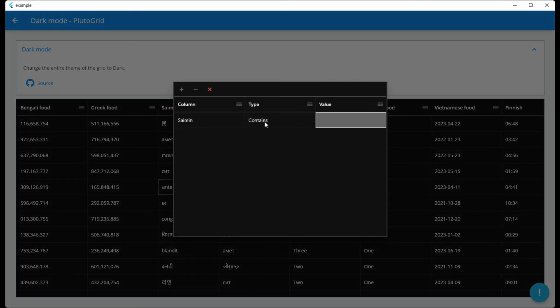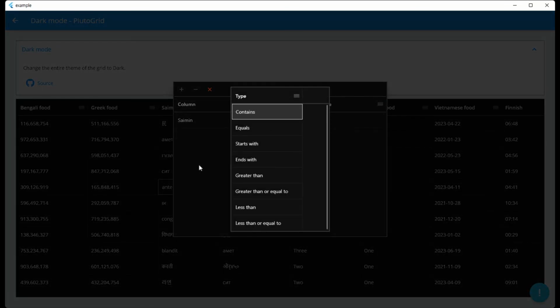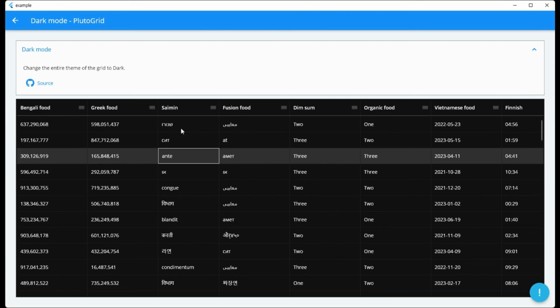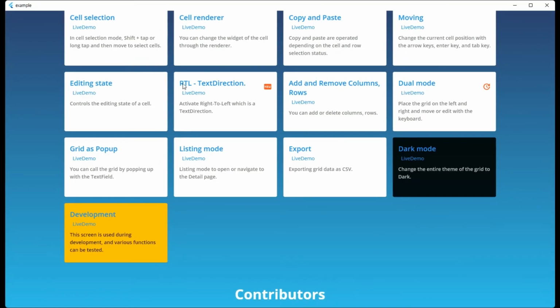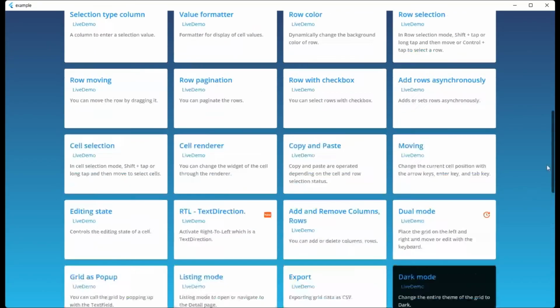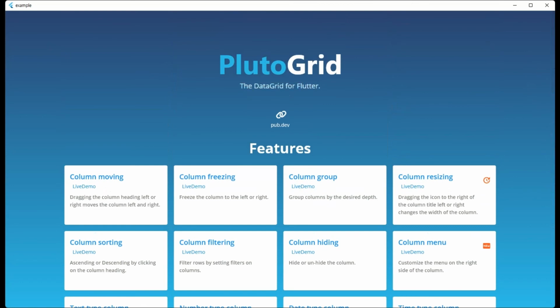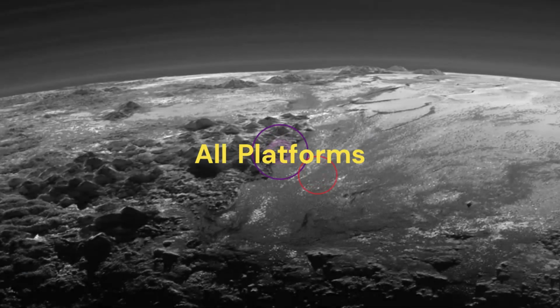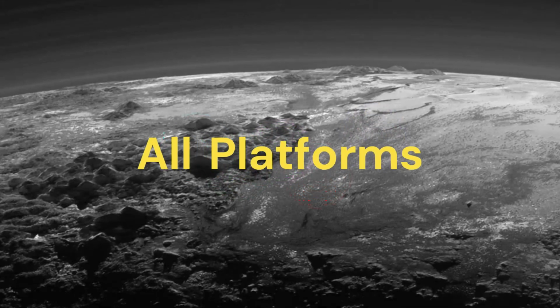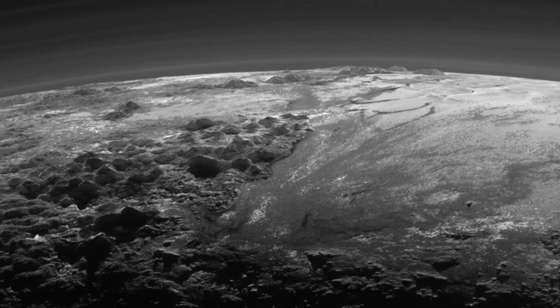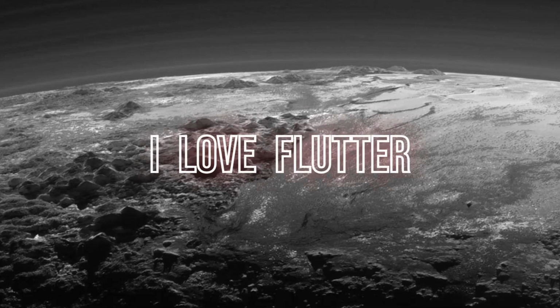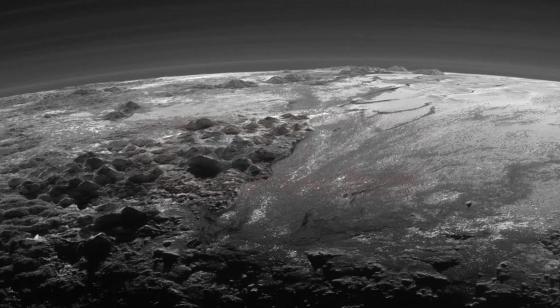With this, I have introduced all the features that will be introduced in this video. PlutoGrid is open source and is used by many countries and many users. It also has a huge advantage because it works on all platforms Flutter supports. This project started 2 years ago at the time of posting this video. I felt the charm of Flutter and developed it as a hobby until now.